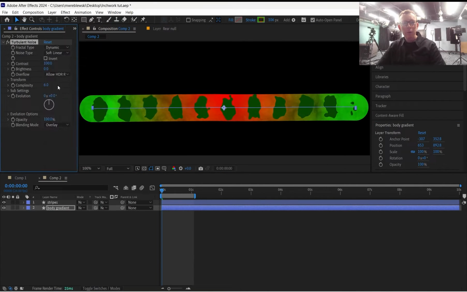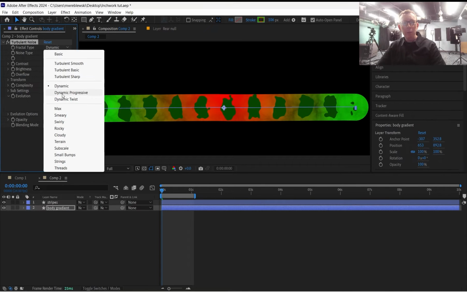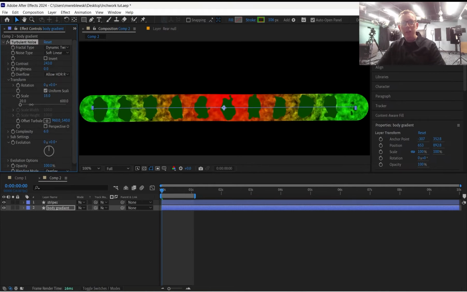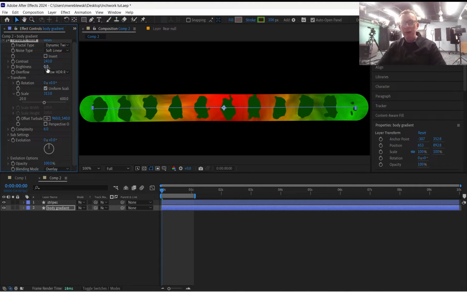The different drop downs will give you different feel. I'm kind of happy with that one. Contrast will just increase the lights and darks. You can always twirl down transform and change your scale to make it larger or smaller. I'm kind of happy with that. Again, it's just playing around, adjusting your brightness to get the look you want. I'm going to want it to be fairly bright. I want to give it an illusion that light's passing through it.